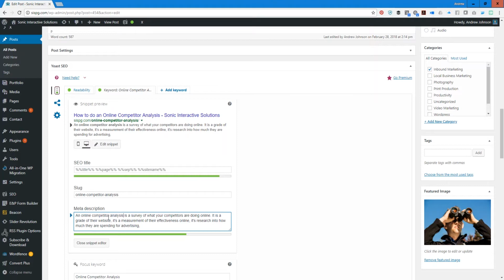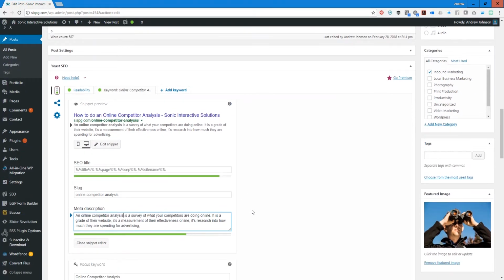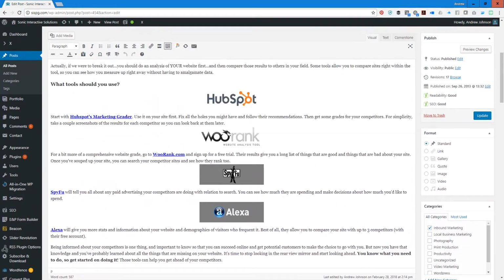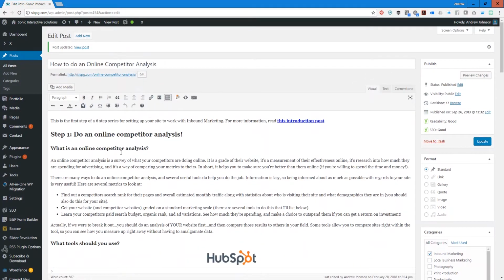So the title and the description are special fields on your page that you need to make sure are correct and that actually contain the keywords that you're going for. So for us, it's that long tail keyword.